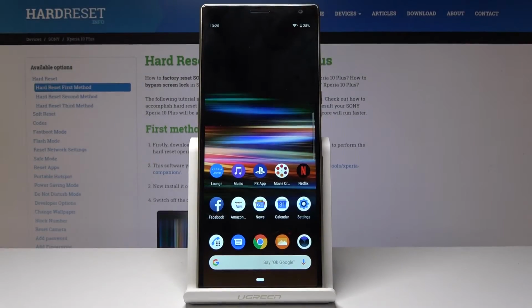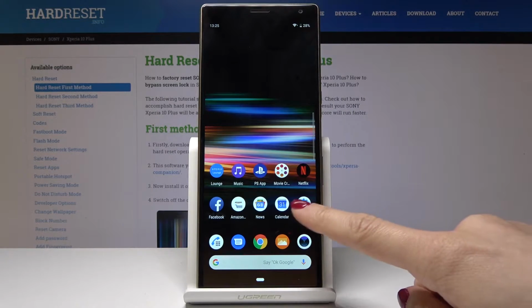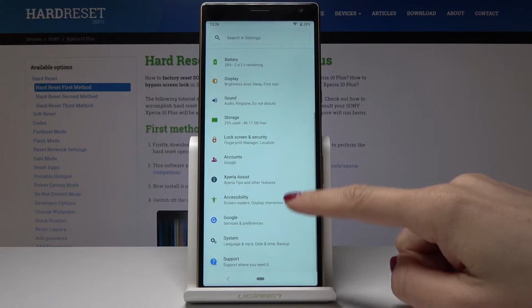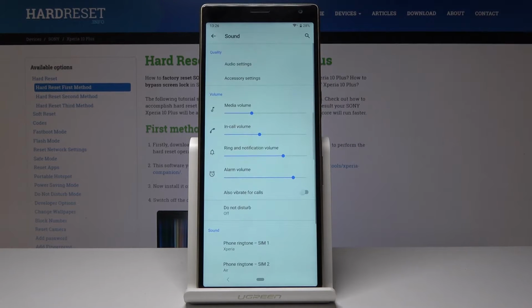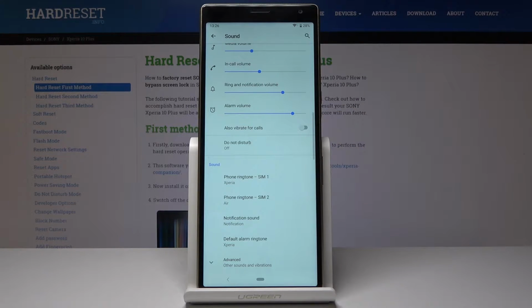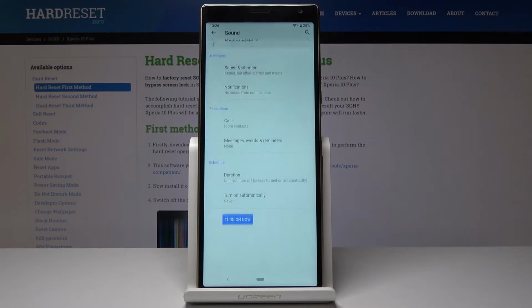Here I have Sony Xperia 10 Plus, and let me show you how to activate Do Not Disturb mode on the following device. So at the very beginning you have to open the settings, then scroll down and pick sound, it's just under display. Here you have to scroll down one more time, and here is the Do Not Disturb mode icon, just click on it.